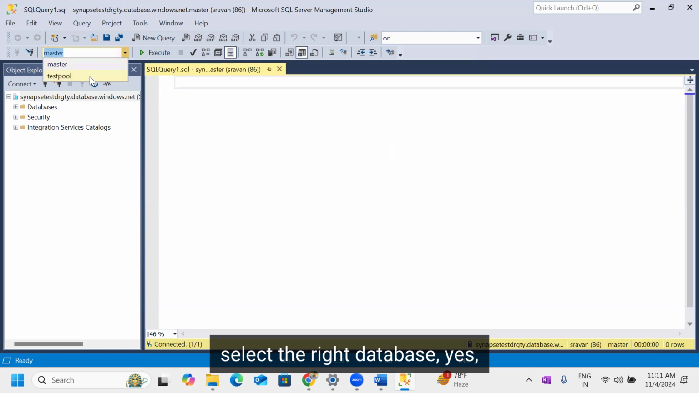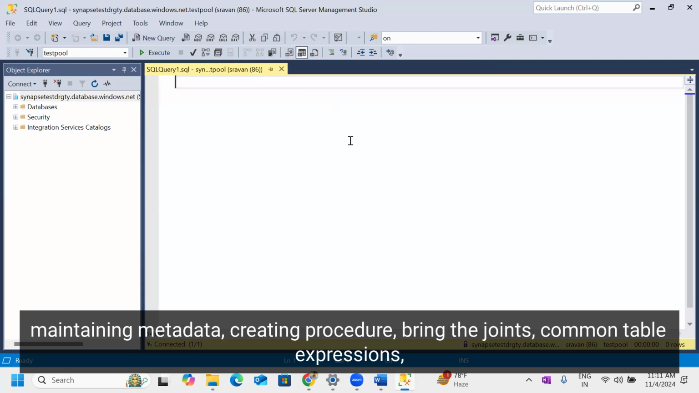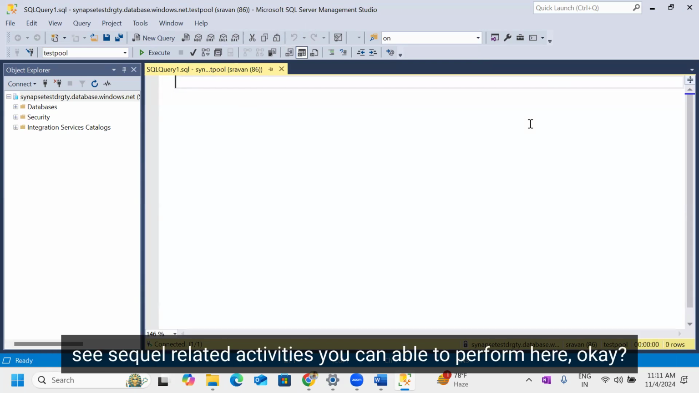Select the right database. Yes, you can start your SQL related activities like creating tables, inserting data, maintaining metadata, creating procedures, creating joins, common table expressions. See, SQL related activities you can perform here.